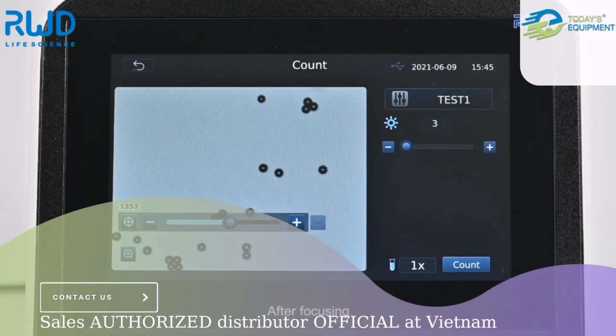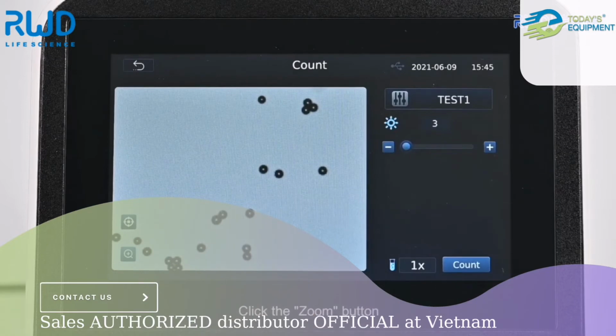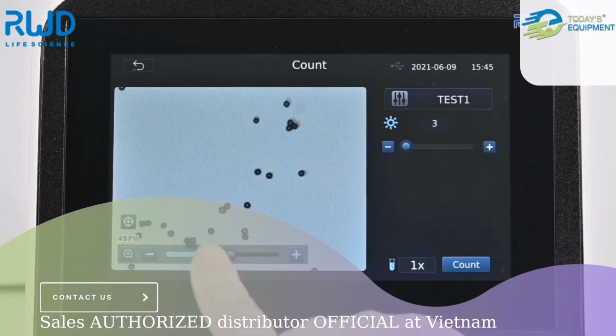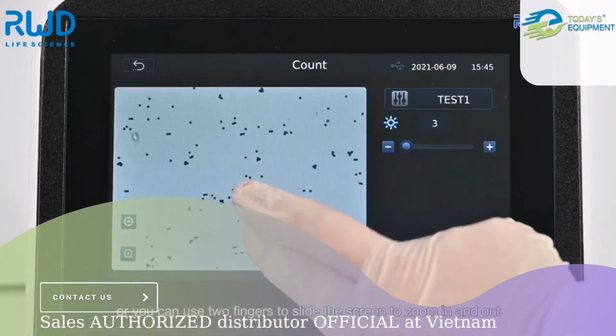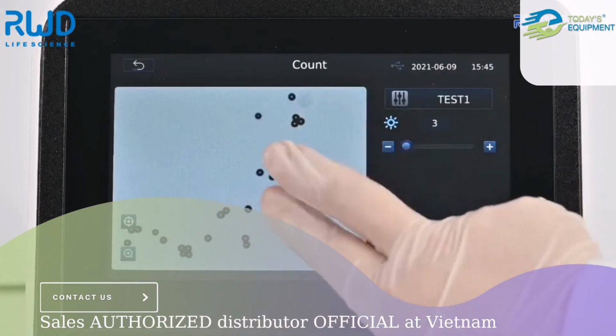After focusing, click the Set button. Click the Zoom button to adjust the size of the picture field of view. Or you can use 2 fingers to slide the screen to zoom in and out.